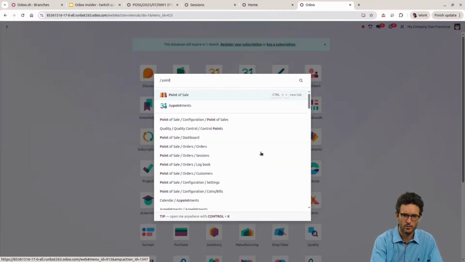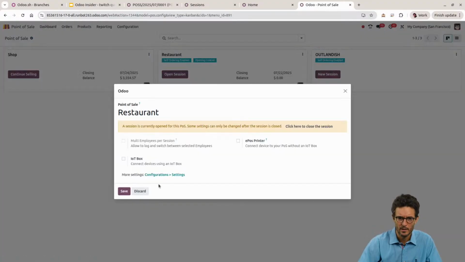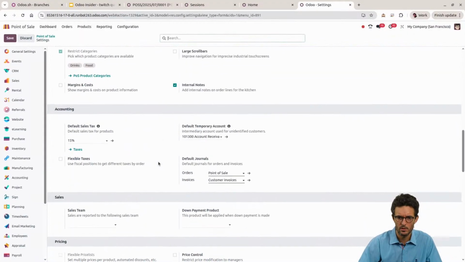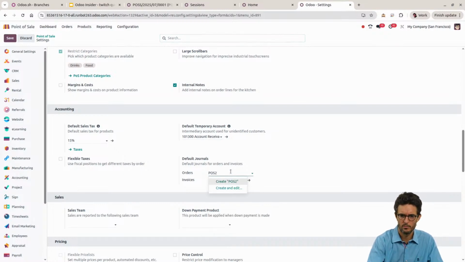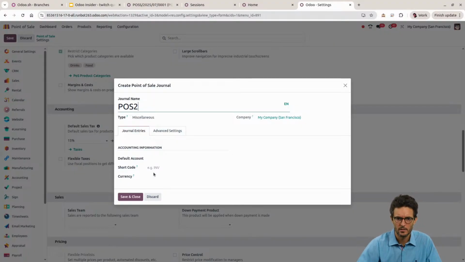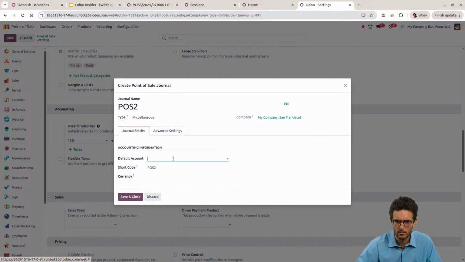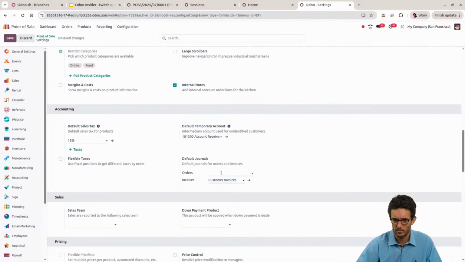Let's go into the point of sale. Let's check if we have one here. It's not open yet. And let's check if it's the same point of sale journal. And if it is, let's create another one. Post 2. All right, post 2, that's the one that we are going to keep. Default account, I suppose it's a sales account.